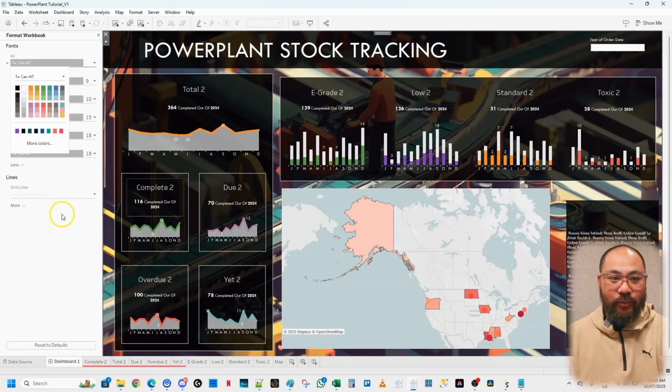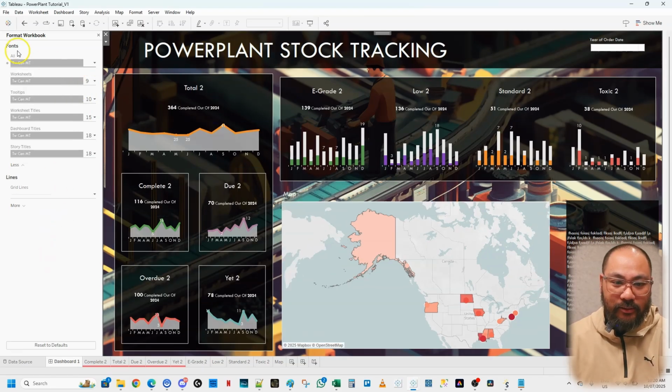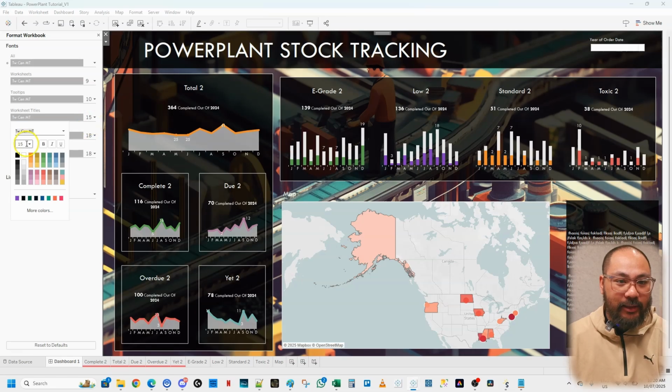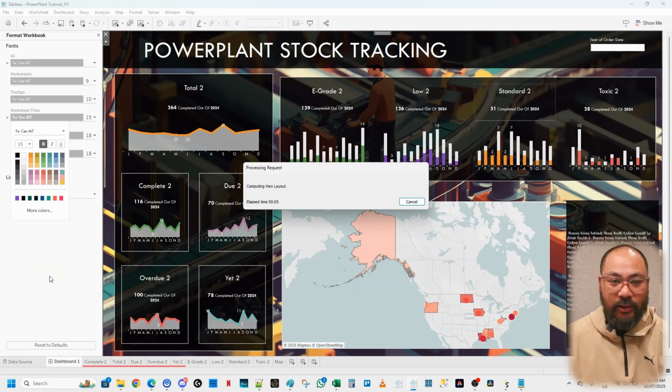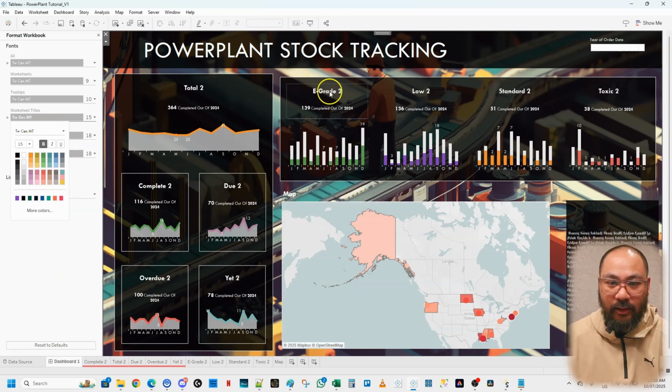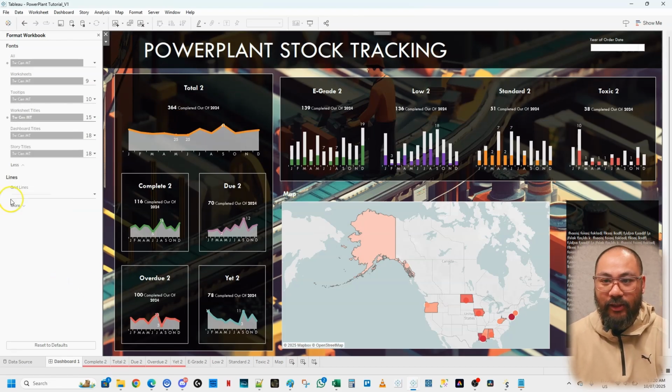There we go. We also want to adjust the titles. So here we're going to go into worksheet titles. And 15 is pretty good, but I just want to add some bolding. And that's going to bold all these titles for us very easily and very quickly. There you go. So you can see everything is really coming together very nicely.